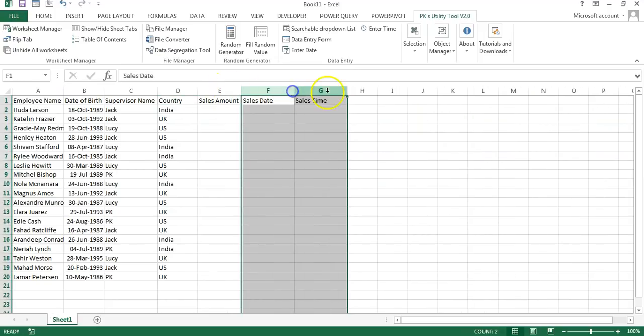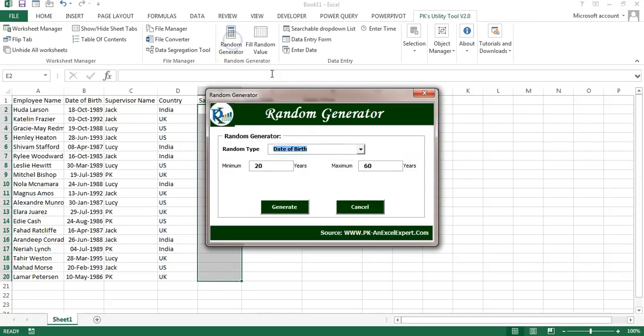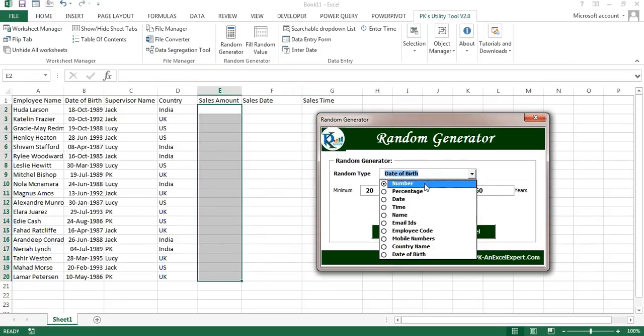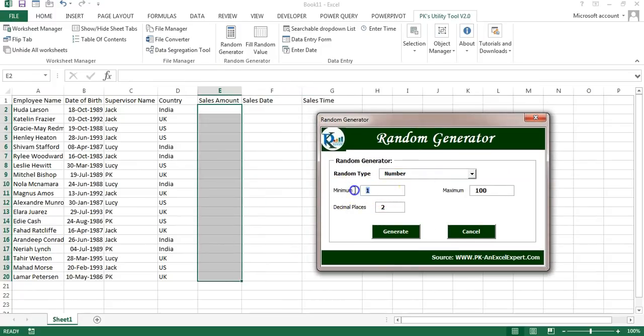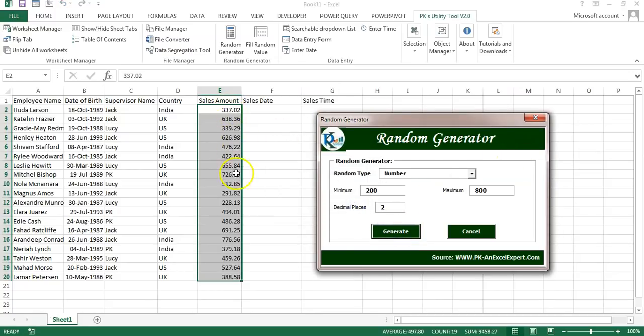Now let's say we want to put the sales amount. So I will select this range. I'll go to the random generator and I will select the number. And for the number I can put, let's say, between 200 to 800. And you can provide the decimal places here also. So we want to create a number with decimal places. It should have 2 decimal places. So we can click on generate. Here you can see it has created a sale amount with decimal places. You can change the decimal places anytime.